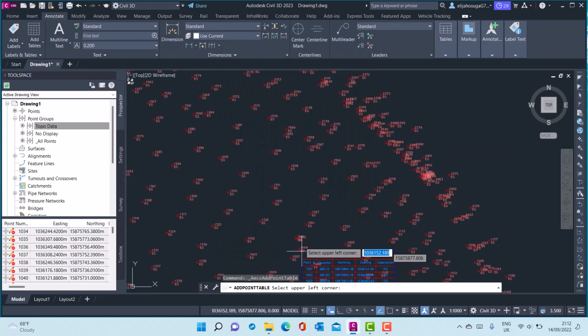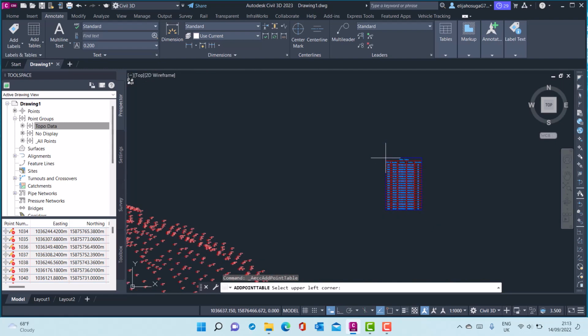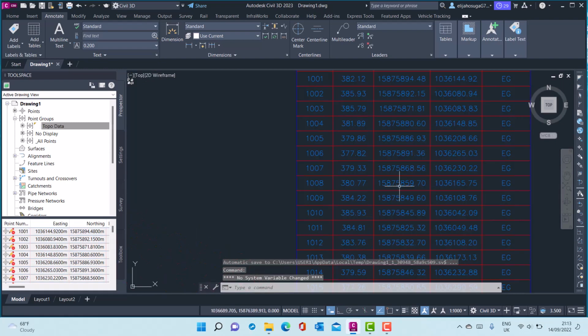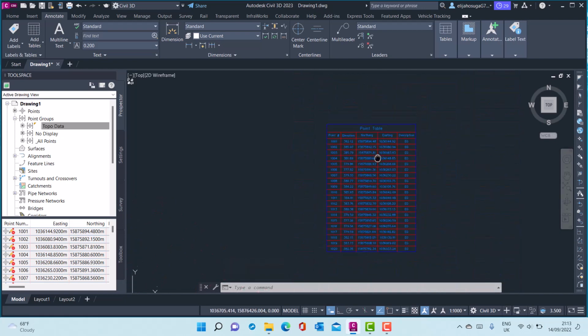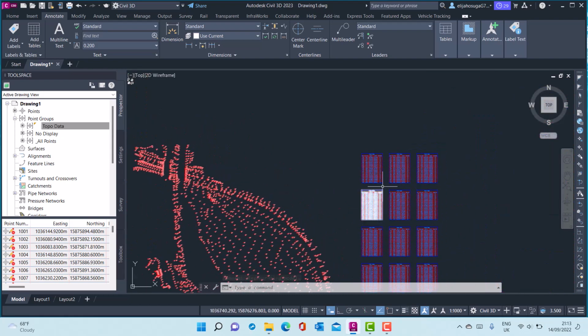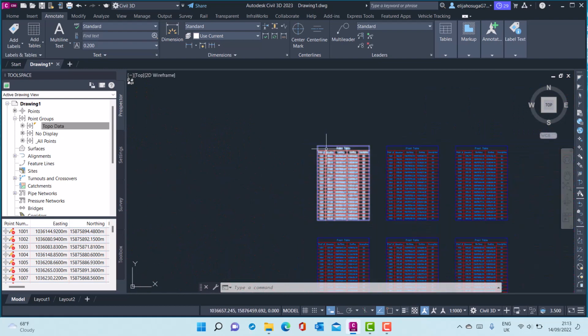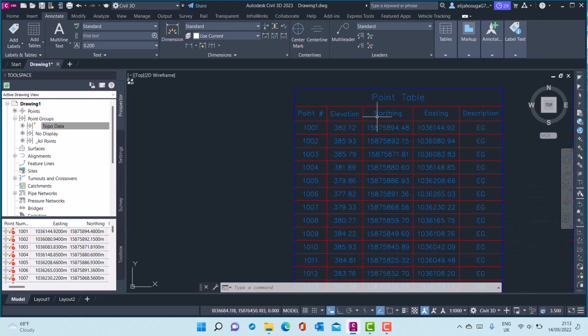and I am prompted to select the upper left corner of the table. And I click on that, and there you go. Yes, so the other table stacks were loading. So there we go. We have the points list showing the point number, the elevation, the northing, the easting, and the description.